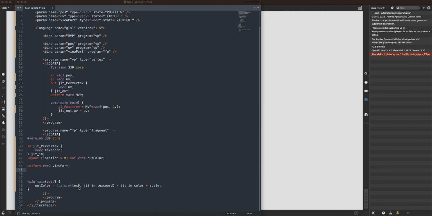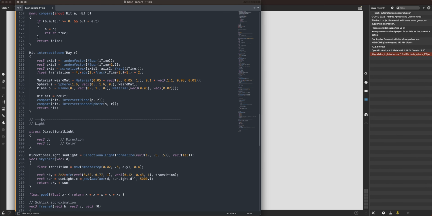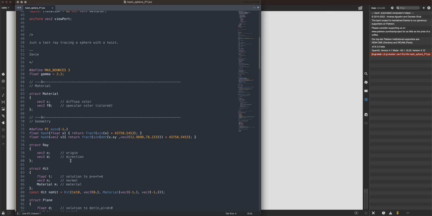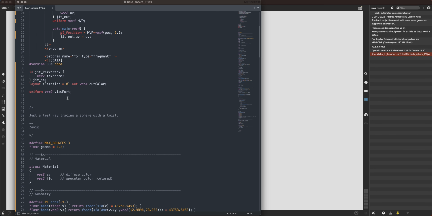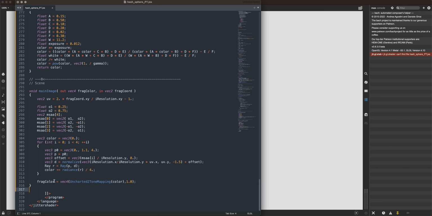and then replace it. This is the main function in the fragment program, so we are going to delete that and paste and do some modifications. Okay, so first, the first thing, we are going to name out color instead of frag color. Okay, so out color.